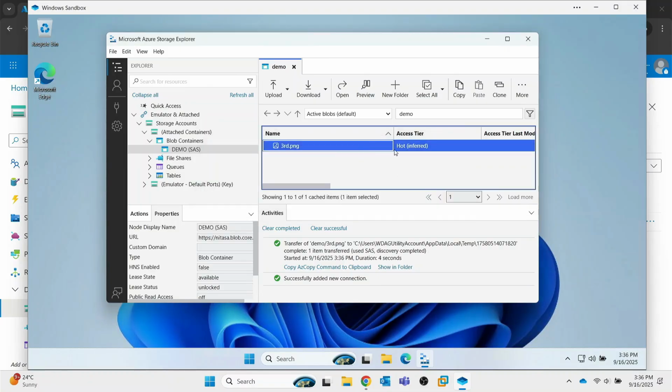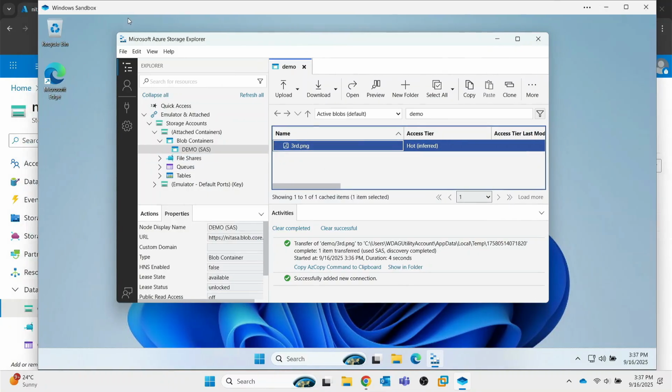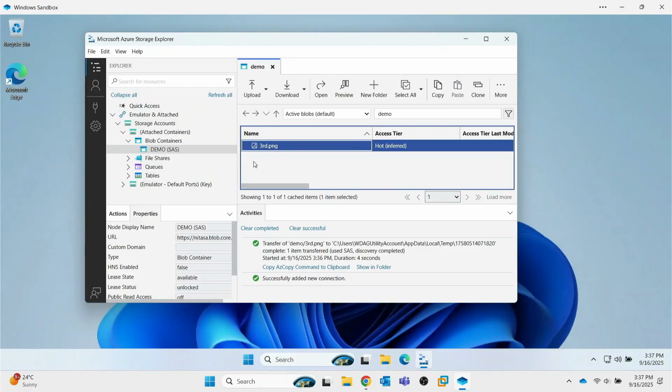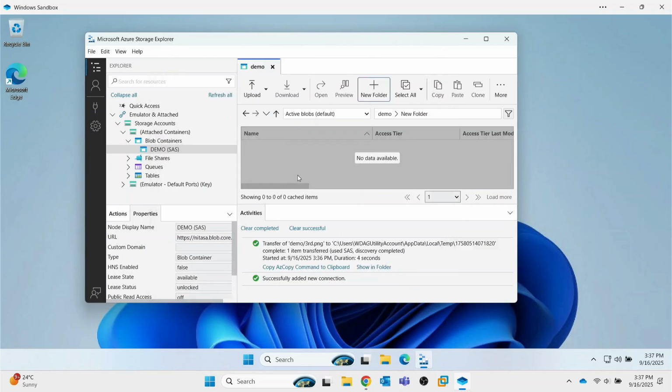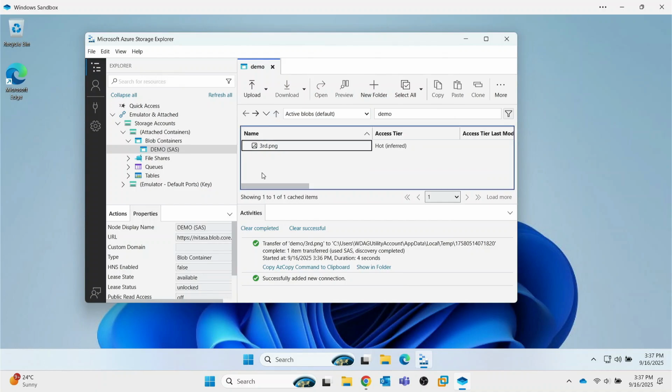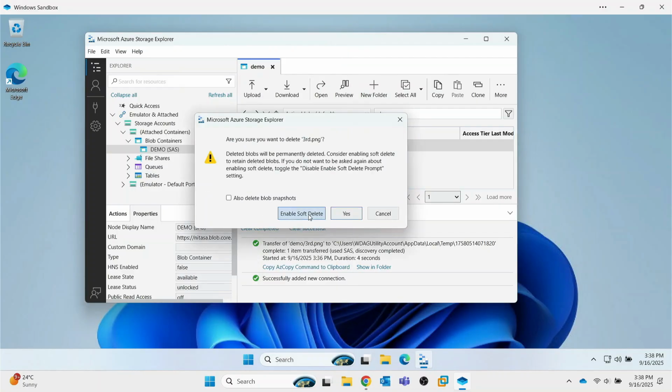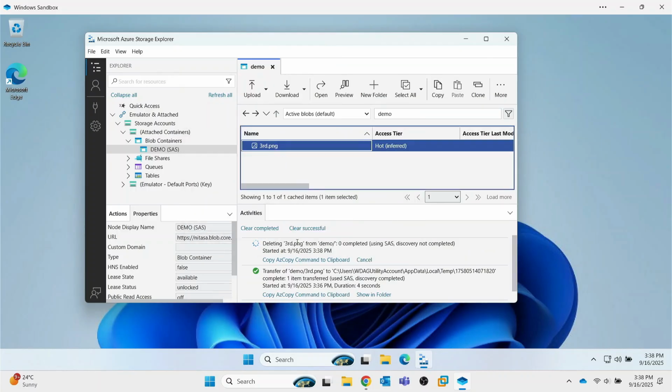Oh, so you also need the application to open the file. So the file is there, but I don't have any application in the sandbox to open the PNG. But still, to show you that the access is there, I can also create a new folder here. Or let's say if we can delete this as well. So let's right click and delete it. And it's gone.